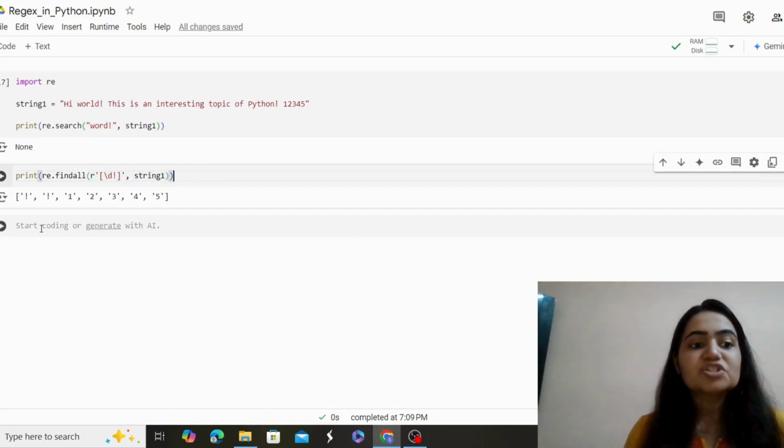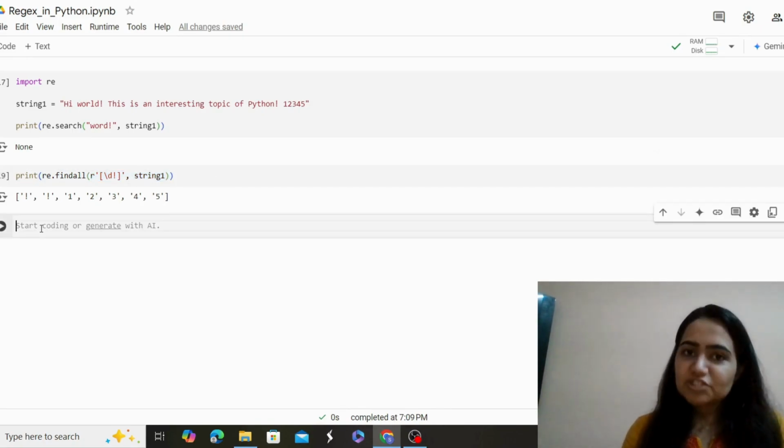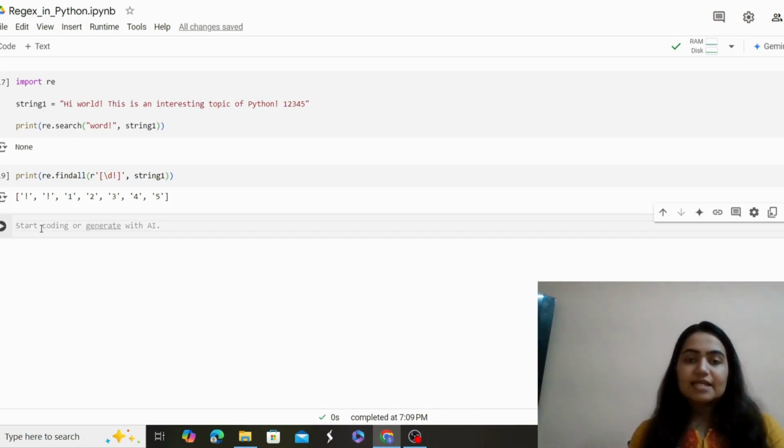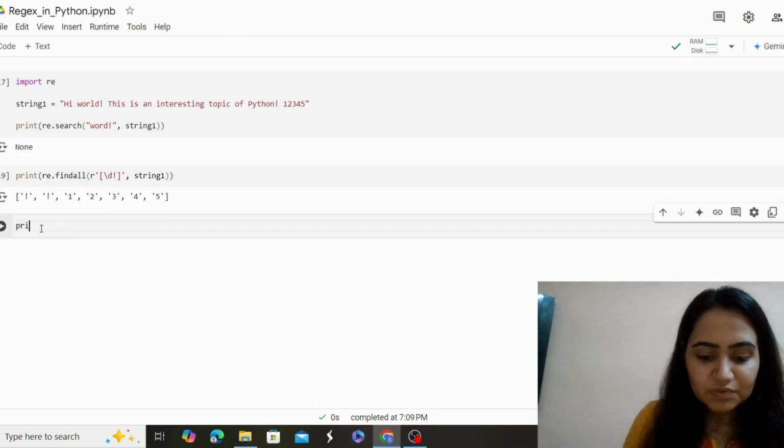Now coming to the next function, which is the match function. What does the match function do? Match function actually checks and returns a Boolean value, that is true or false value, whether a particular word is present in the string or not. Now let's see how you actually use the match method.